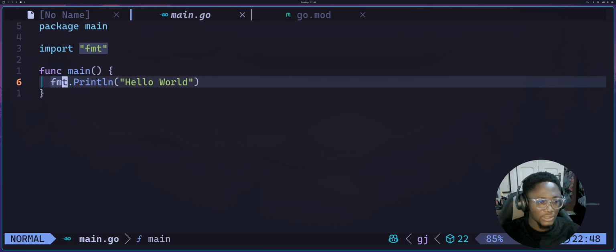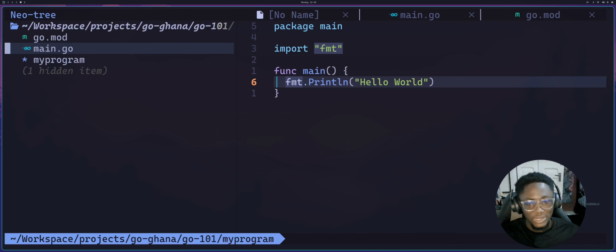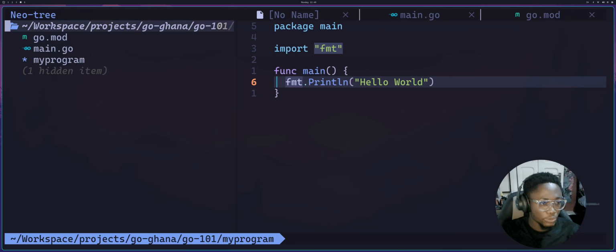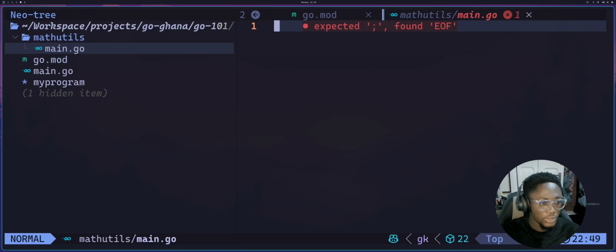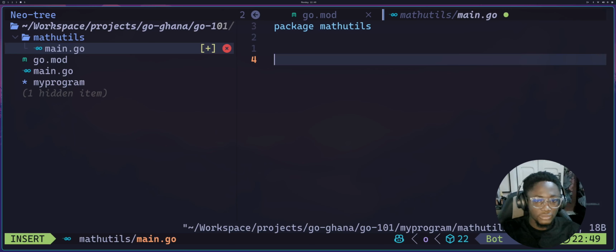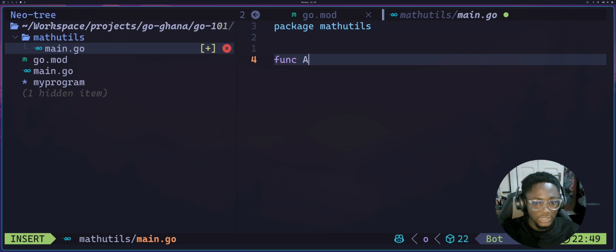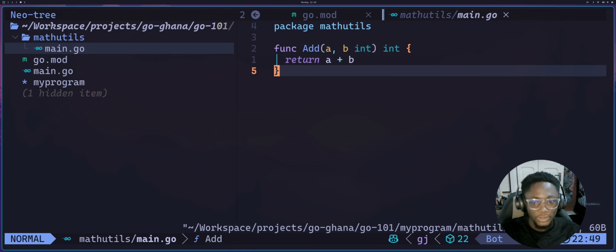So we can test, first of all, let's create a package. I mentioned earlier that every file lies inside a package. So I'm going to create a package called mathutils like this, and I'll create a file inside of it called main.go. And in the file, I'm going to define its package as mathutils. Now I'm just going to create a simple function called add that would add two numbers a and b, which are integers, and return an integer. Over here, we're just going to return the addition of a and b. Very simple.